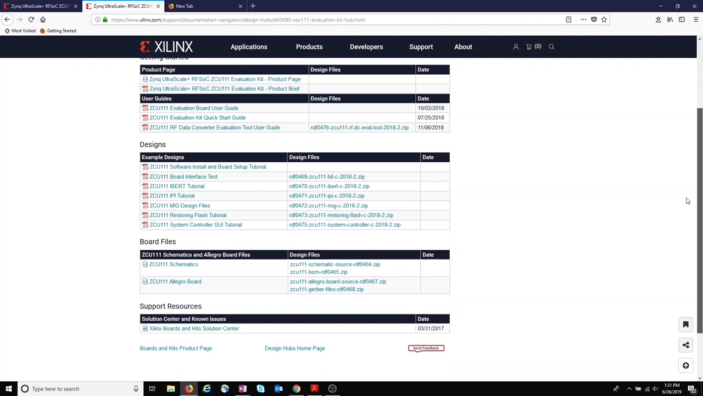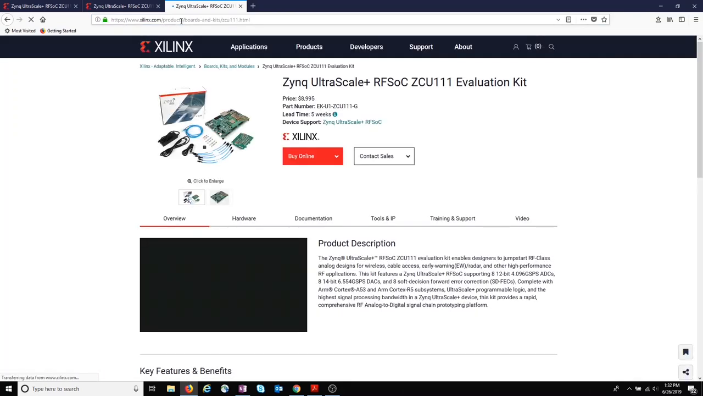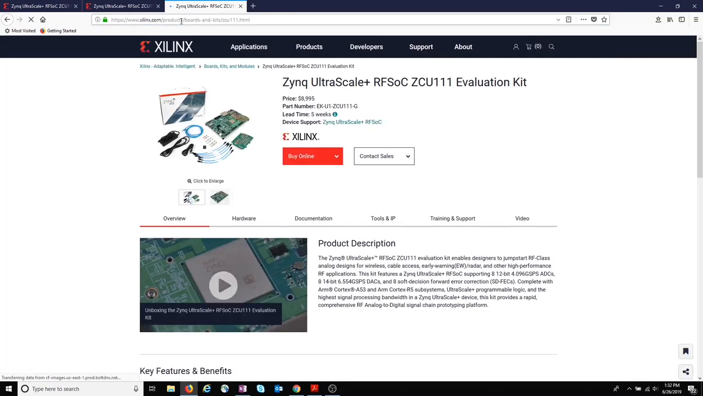I'm interested in the ZCU111 RF data converter evaluation tool, so I'm going to look up the user guide for it. I'm going to go to xilinx.com/ZCU111, which is a handy shortcut to get to the product page for the board. You can do that for most of the Xilinx boards, just putting the board name after the xilinx.com to get you to the product page.